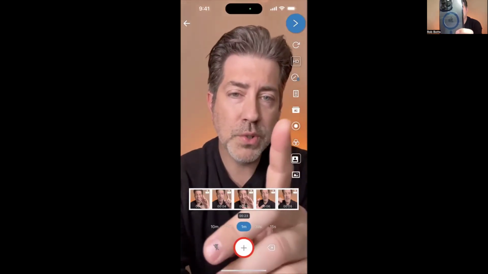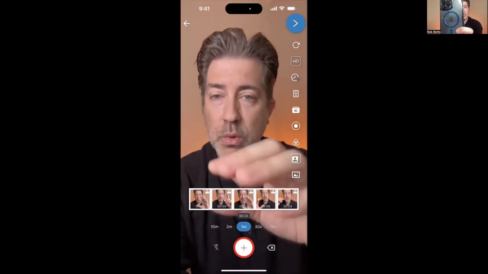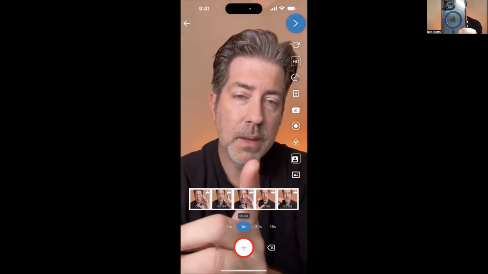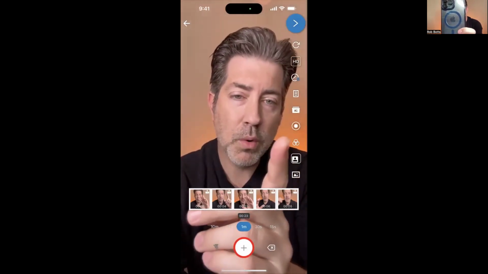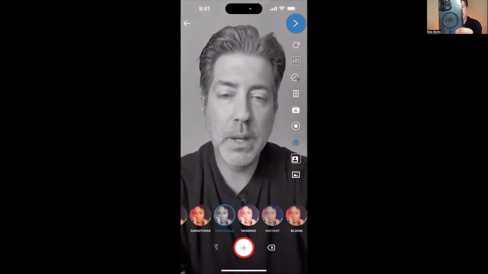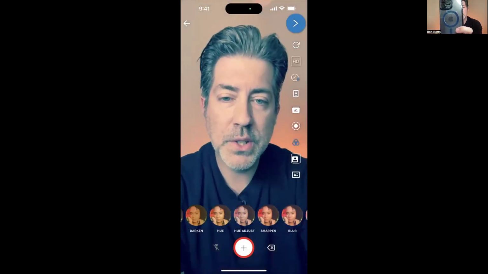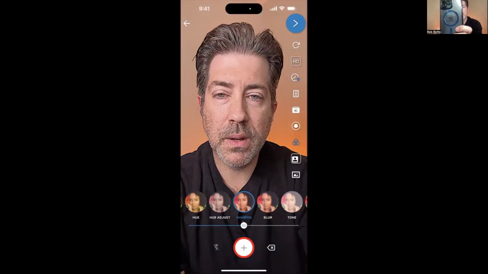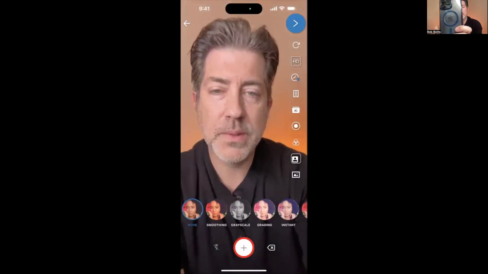If you want to record your screen, just tap this button here. It'll record physically what's on your screen. If you want to use filters, this is kind of more of a fun feature right here. You can click here. You can do skin smoothing. You can do black and white. You can do different color gradations, whatever you'd like. And it's just more of a fun thing to kind of use.